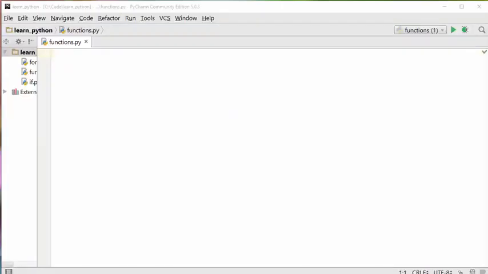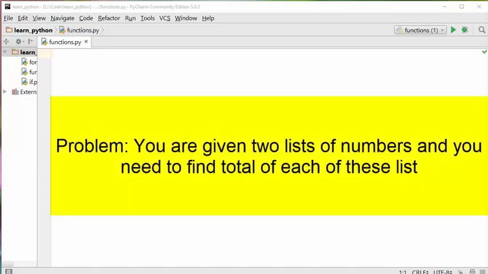Now, why are functions needed? Functions make your code more modular and more readable. Let me explain this by giving a real life example. If you have two lists and you want to perform summation of these two individual lists, how do you do that if you are not using functions?